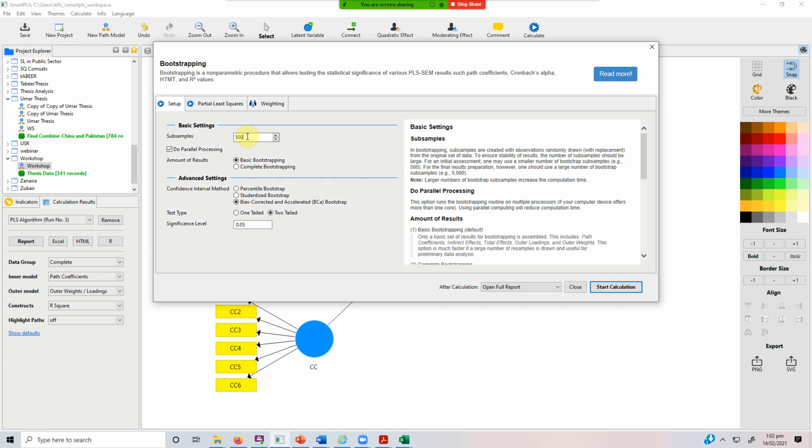But obviously if you go to 5,000 subsamples, 5,000 observations calculated randomly based on your sample size of maybe 784 in this case, or 341 in this case, sorry, that will take much longer. So when you are doing your analysis for a paper or for a thesis, go for 5,000. For now, we will keep it to 500. Select complete bootstrapping to have all the results.